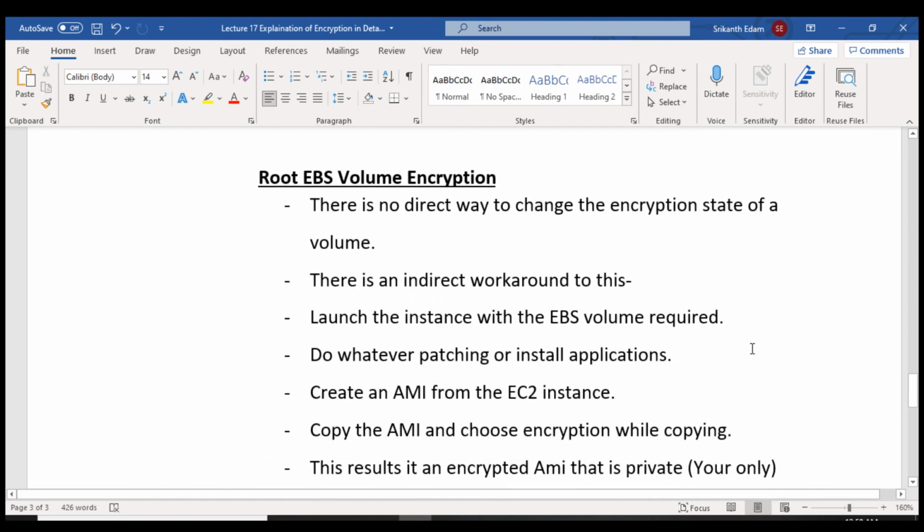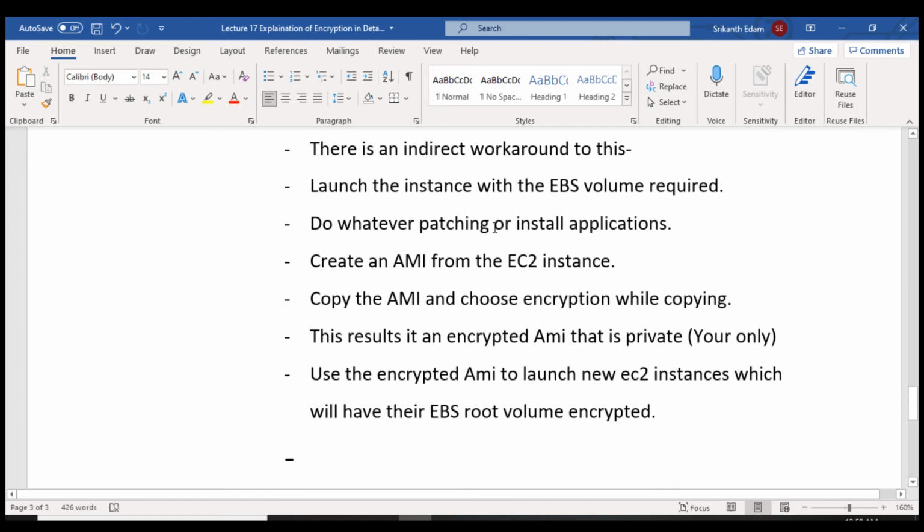So how to encrypt the root EBS volume? Of course, there is no direct way. Again, we have to follow a workaround. Launch the instance with the EBS volume required. Do whatever patching or install applications, any software, or add any data on the EBS volume.